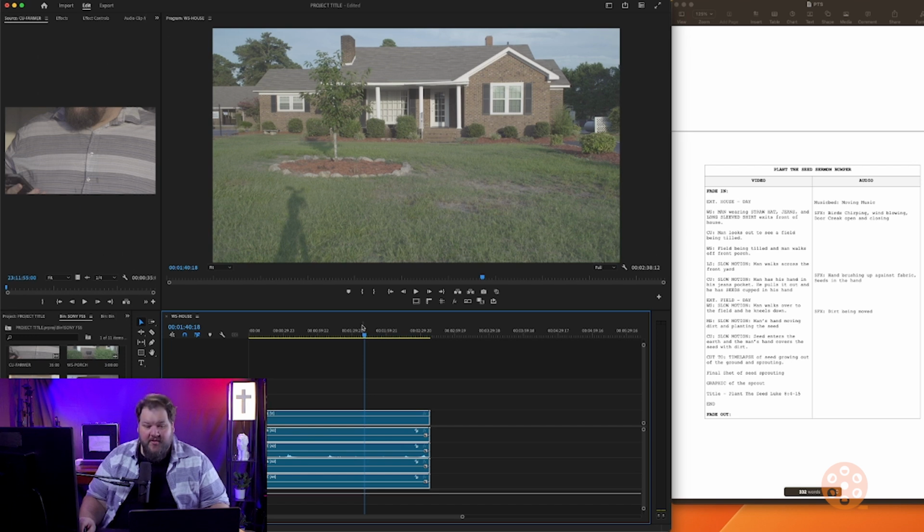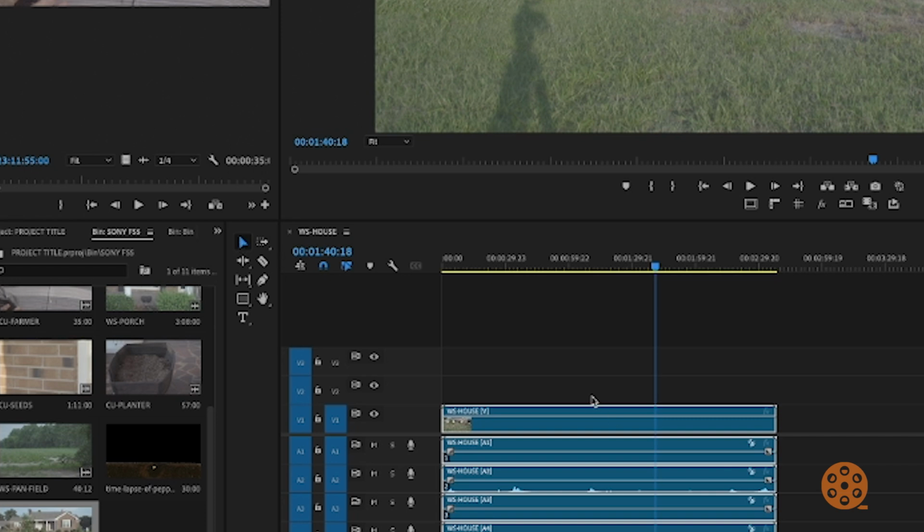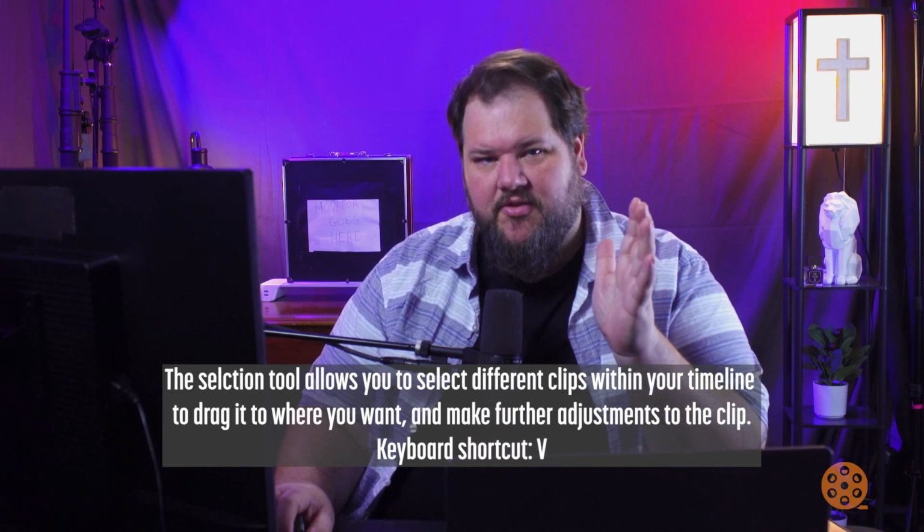We're going to make our first cut. Let me introduce you to the tools, all right? I've got the selection tool right here. This is what allows you to pick something up and move it or select it. Over here is the track select forward tool, so you can select everything where you click, okay? And then you can go back to the selection tool and drag it around, okay?